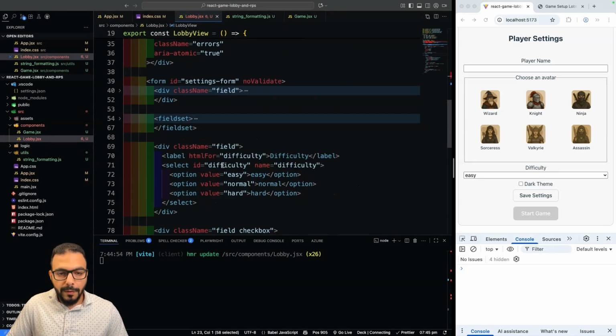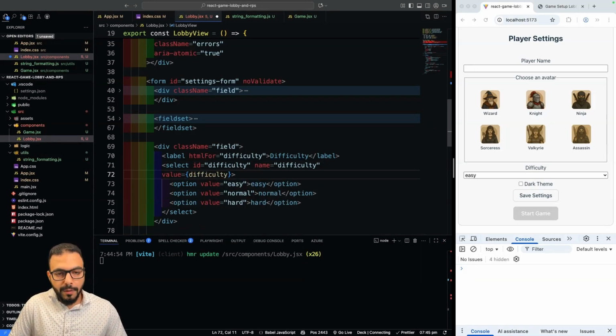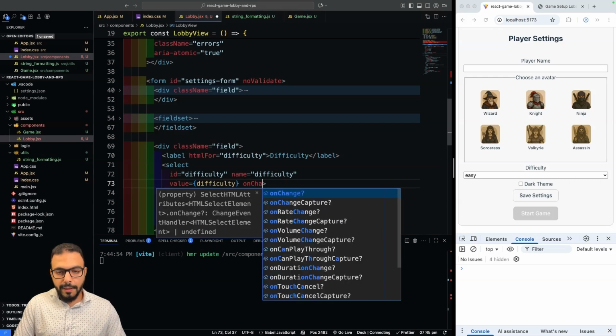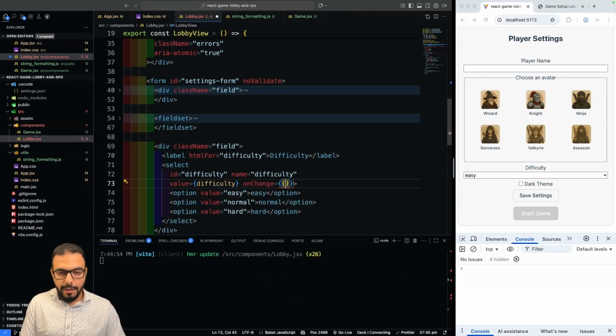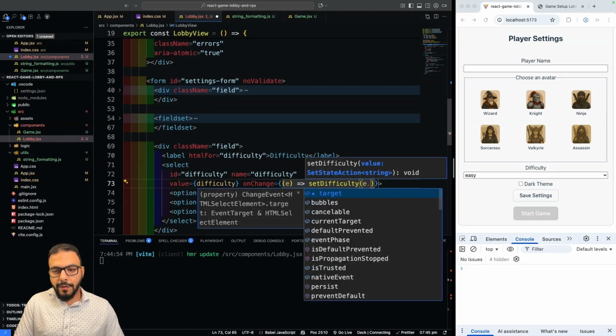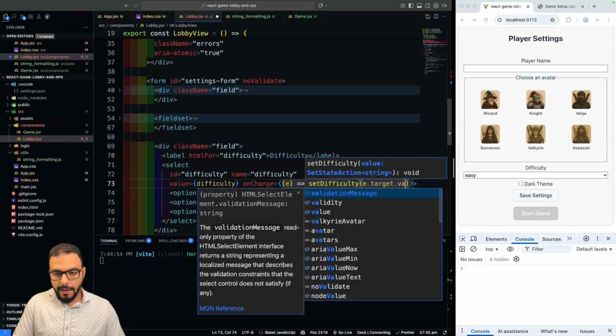I'll go into the difficulty section. For the value, I'm actually going to add a value property, which will contain the difficulty value from the state. Let's put this over multiple lines just so it's a little bit easier to see. And also, because we want this to be a controlled input, we're going to add an onChange. Whenever the input here changes, we want you to call setDifficulty with the value of e.target.value.